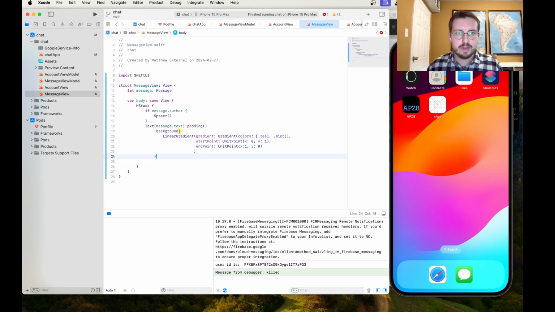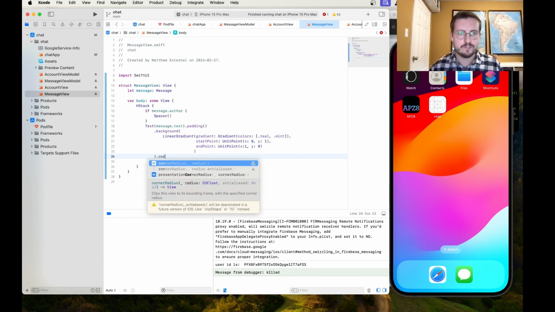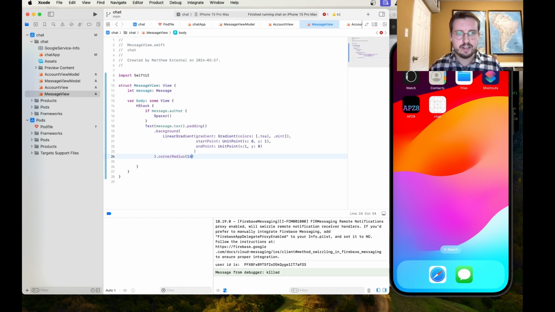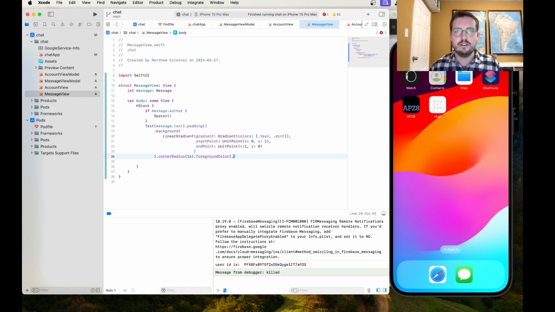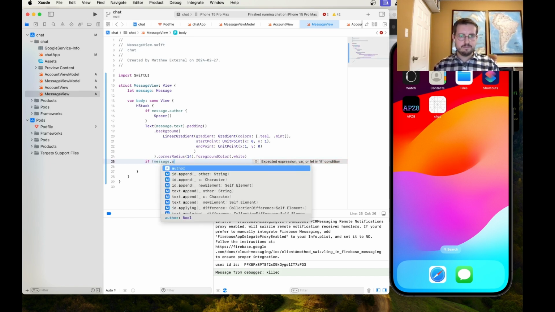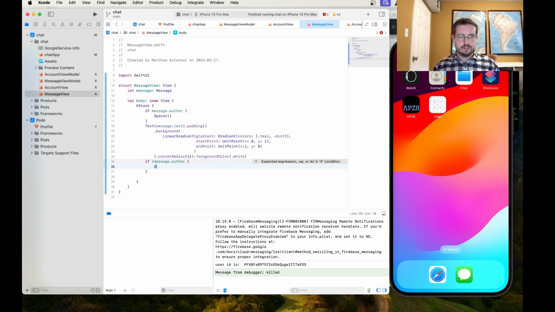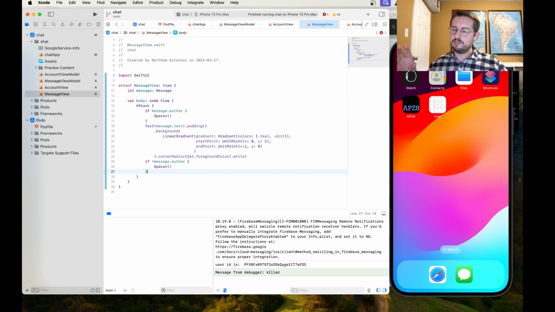So we have background, which is a linear gradient, and we want to give it a corner radius. And I'm going to break my rule here and add a corner radius of 14 pixels. And we're going to give the text a foreground color of white. And then finally, if we are not the author of the message, we are going to add a spacer to the other side. And so that should keep the text roughly in the right spot. So if we're the author, we're going to be on the right side. If we're not the author, it's going to be on the left side.